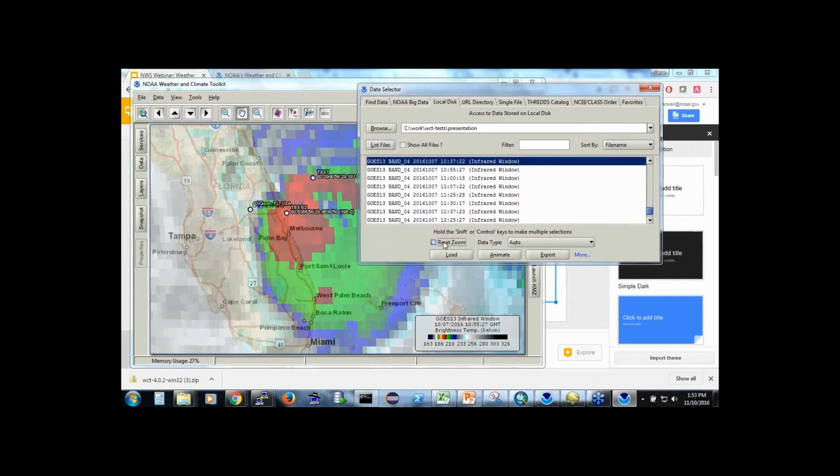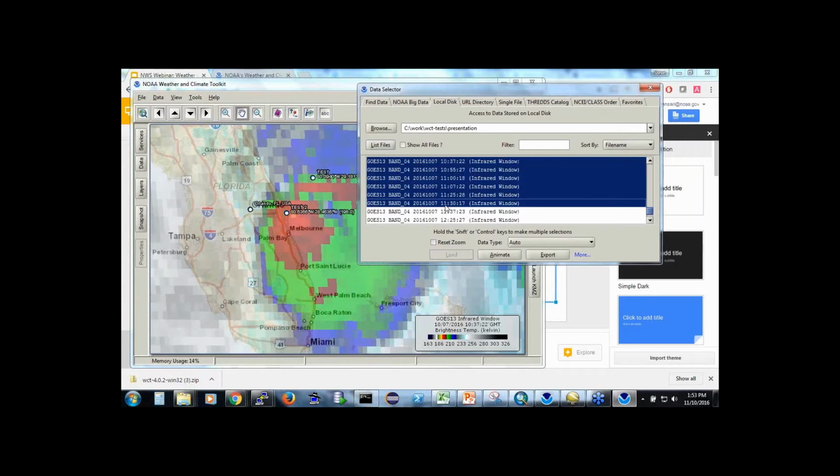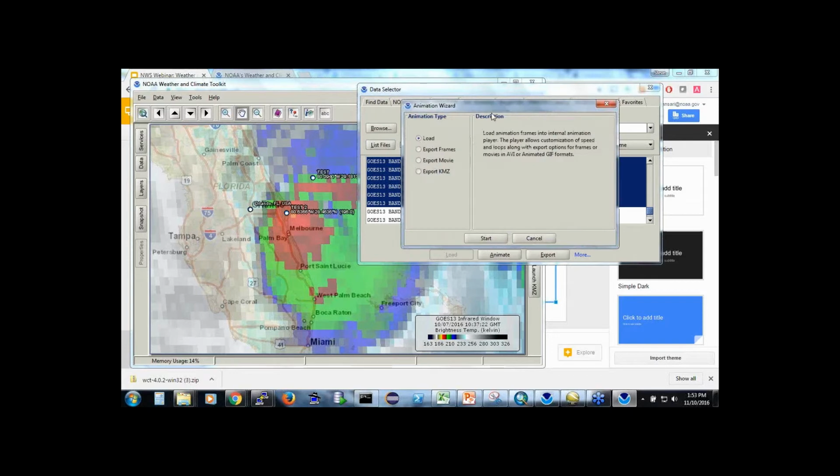So this reset zoom, I'm going to unclick that so that it doesn't pop me back out to my default extent every time. I'm going to highlight multiple. You see that the load button goes away. I'm going to hit animate. And we have some options here.